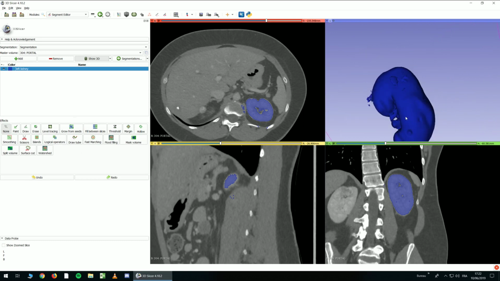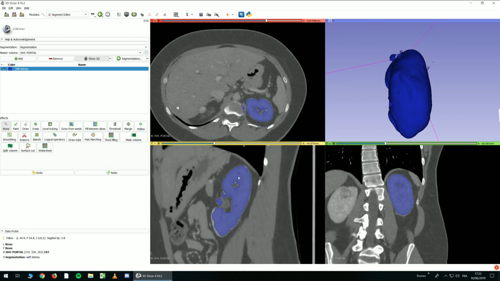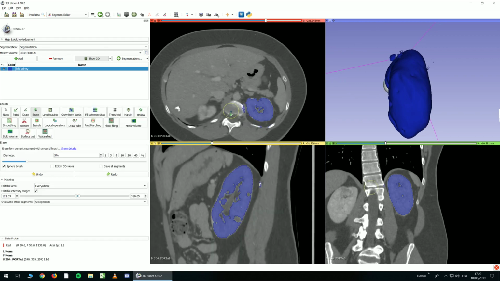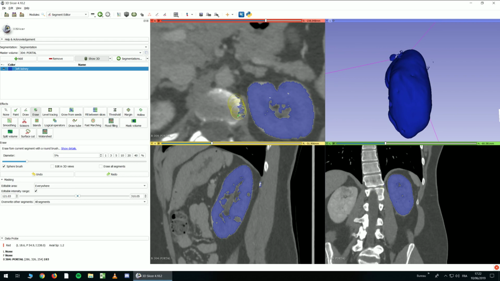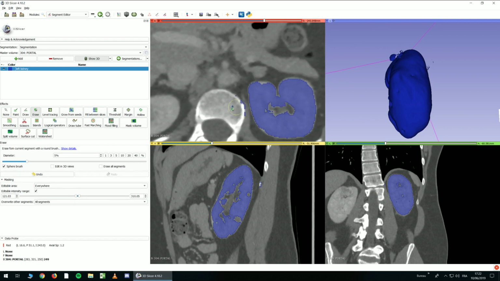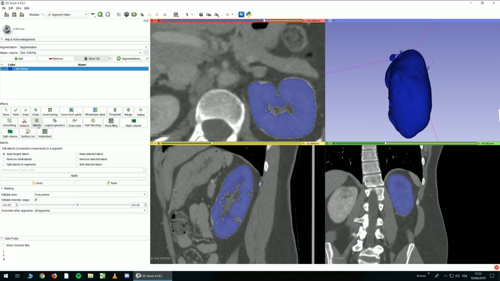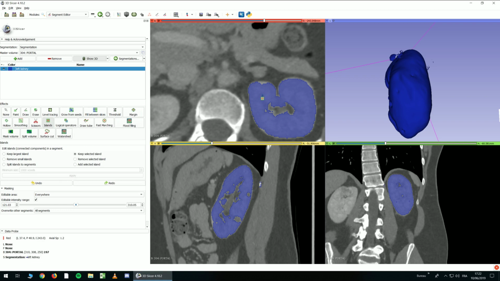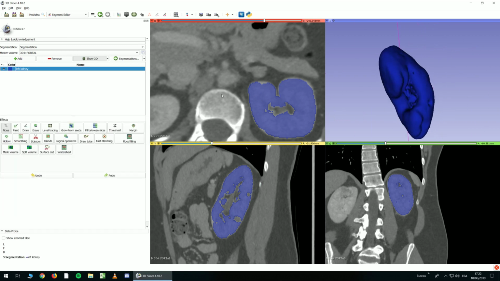So you have different tools to erase it. You can go with erase, and you can erase. It will take a little time. Or maybe you can use islands, and you go here in islands. You click keep selected islands, and you click here, and everything else is gone, as you can see.